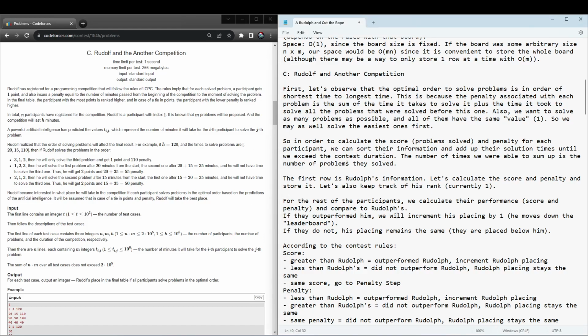So that's how we calculate the score of a participant, and then their penalty would be the sum of the time it took them to do the actual problems. So 15 plus 35, since we would do the first problem in 15 minutes, then the second problem would be done at 35 minutes. So 15 plus 35 is 50. That would be our penalty. 2 problems solved, 50 penalty.